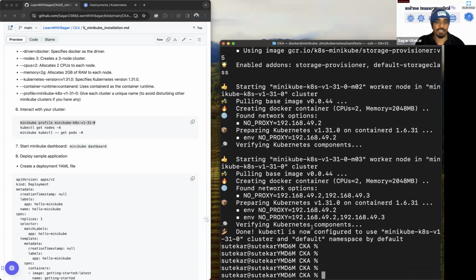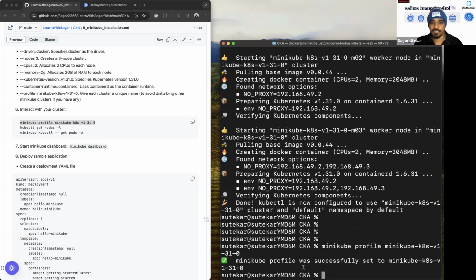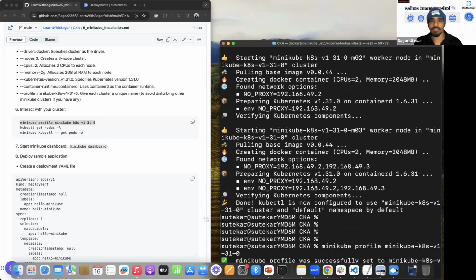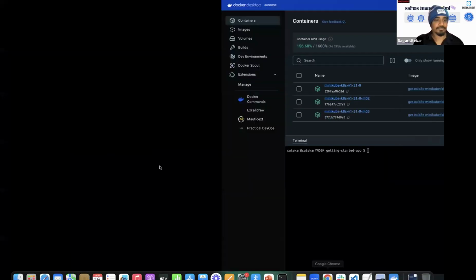The command is completed. Now we can set our profile to this cluster. Let's check on the Docker Desktop as well, whether we have all these 3 containers. And you will see here on the Docker Desktop, all 3 containers for our Minikube are running. Now, this cluster is ready.